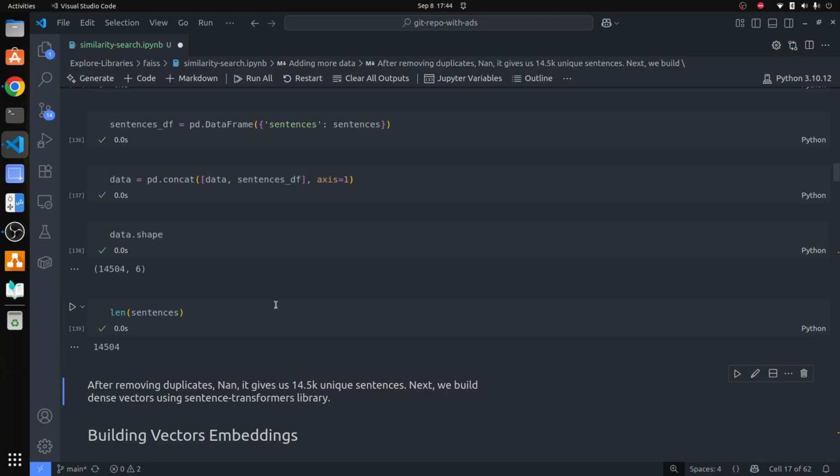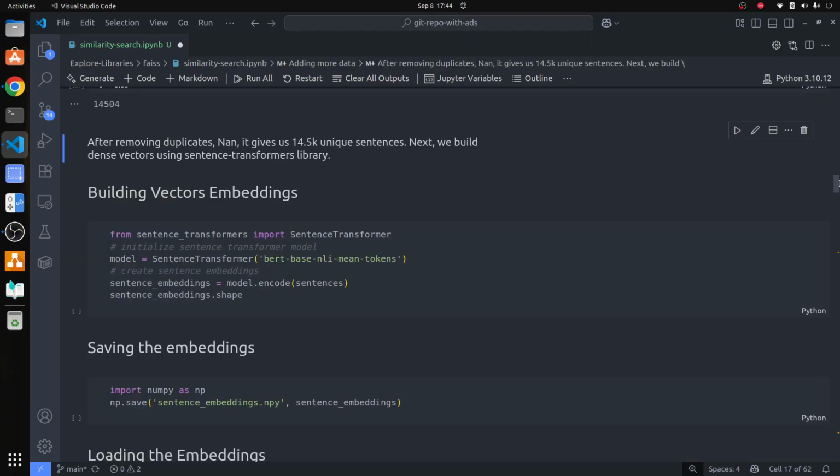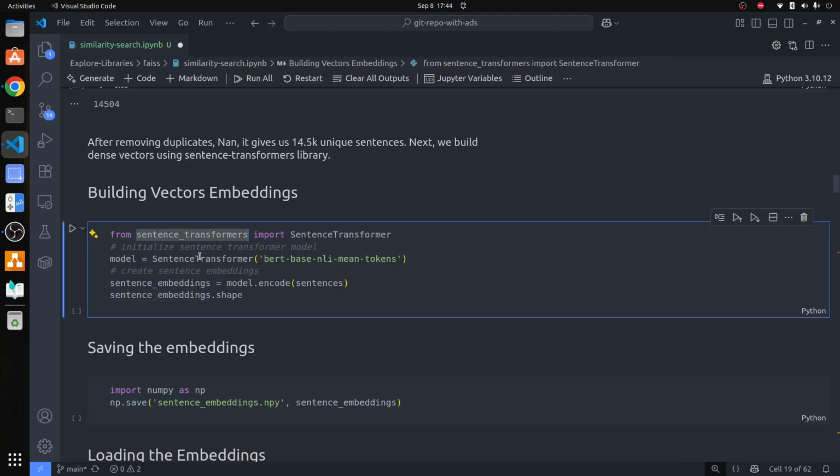Again, we are looking at the length of sentences. There are 14,504 sentences. So till now, we have taken the data and transformed it into a list of sentences. Now we want to turn those sentences into vector embeddings. So we take the sentence transformers library and use a specific BERT-based model for embedding, and we generate our embeddings using the .encode method. And finally we see the shape of the embeddings.